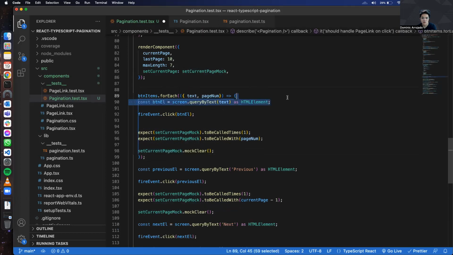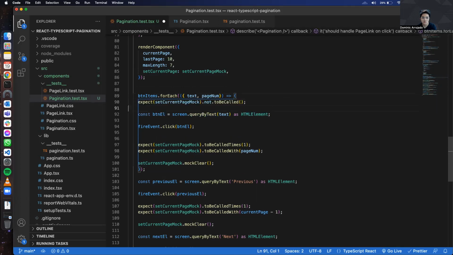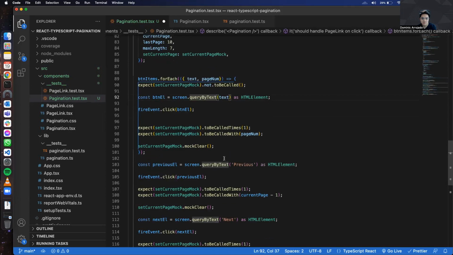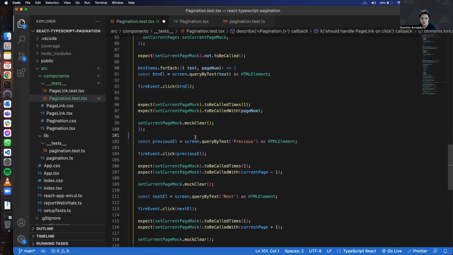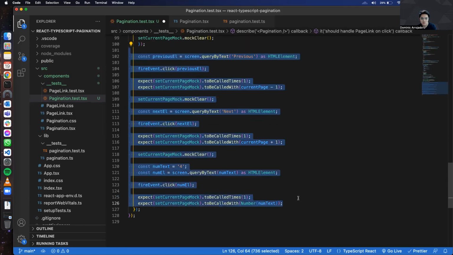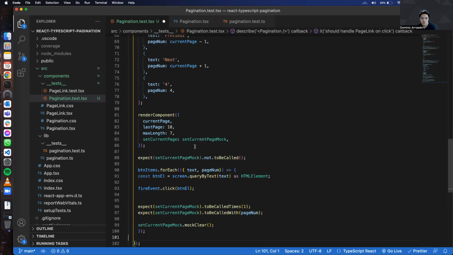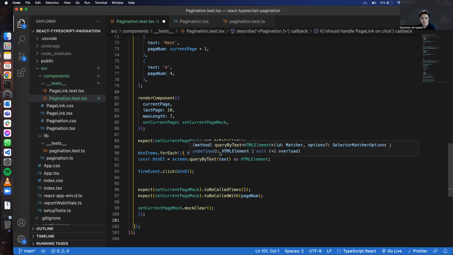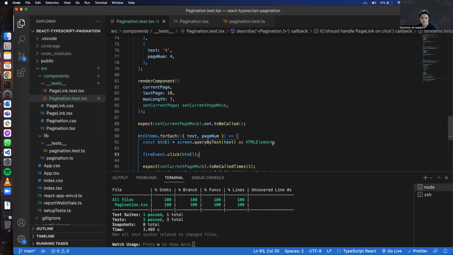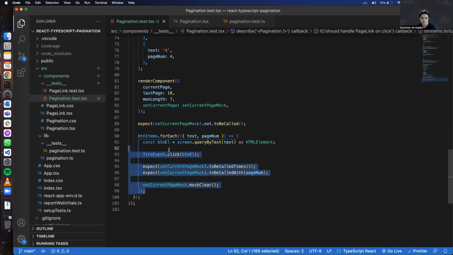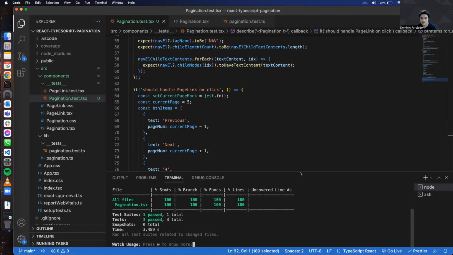Maybe we can even call it here as well before the click. Actually, that's not necessary. And I think, yeah, we can just delete this. Now we have a shorter code and less duplication. Once we save, this should still pass. And yes, indeed. Now we're done writing tests for it.